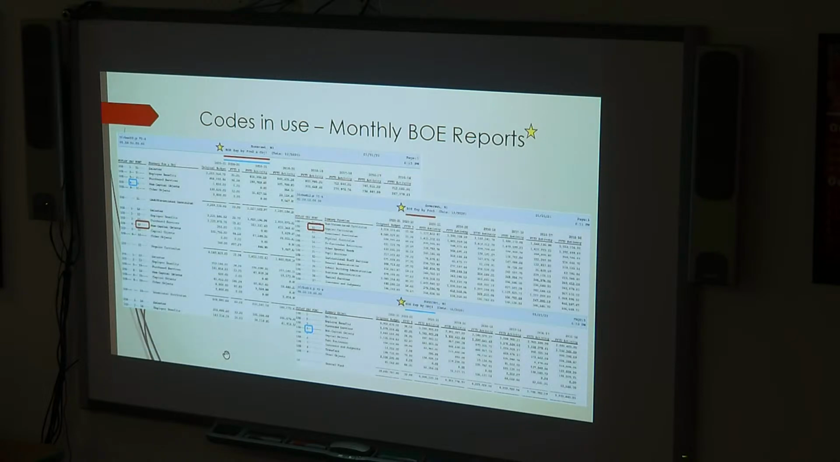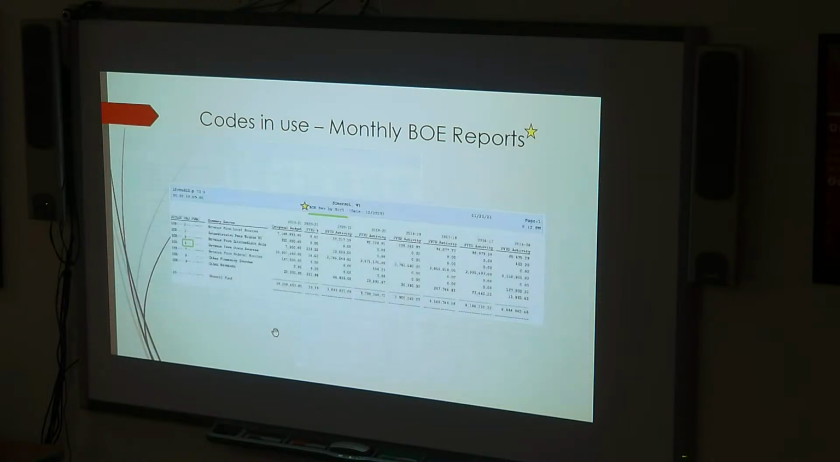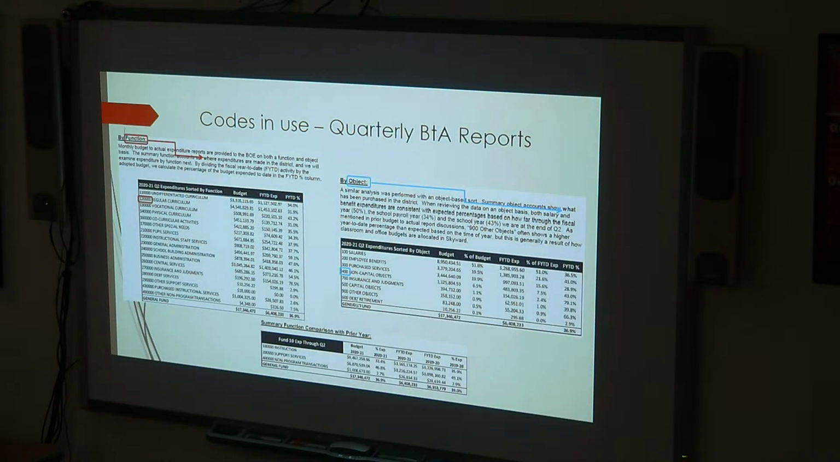We can see these are the summary reports you get every month with the current year budget, percentage, activity for the current year, and then 1, 2, 3, 4, 5 prior years to show comparatively what those years look like. And again, object, you can see where they show up. You can see the functions, and then there's a combination, function and object, where it's the same information broken down a little more detail, and again, with comparison over the years. Revenue as well, that's usually the last page in the budget to actual packet on a monthly basis.